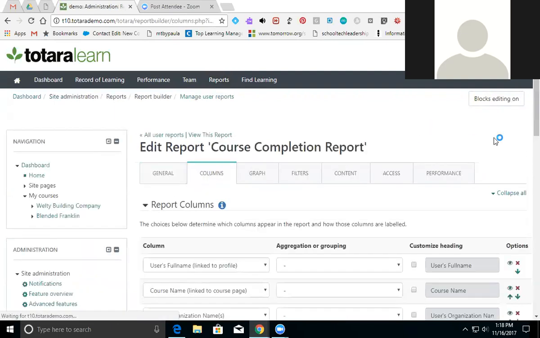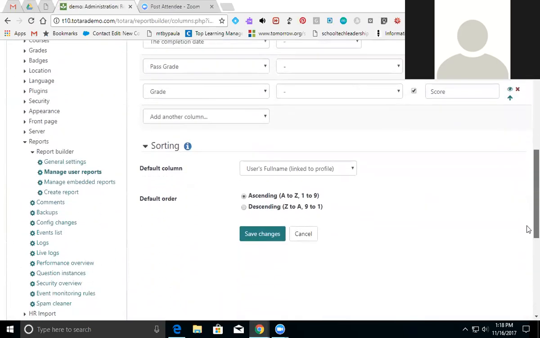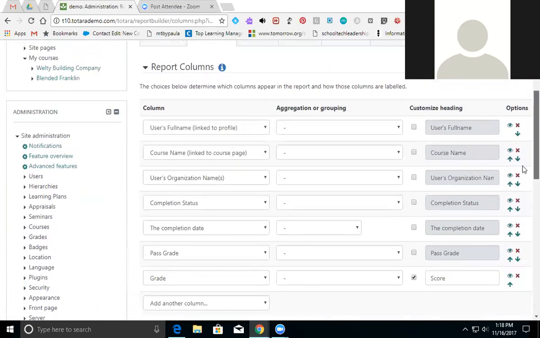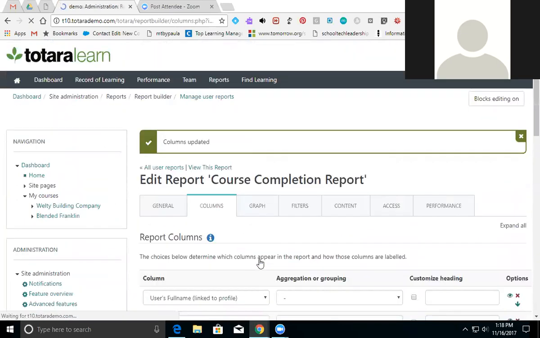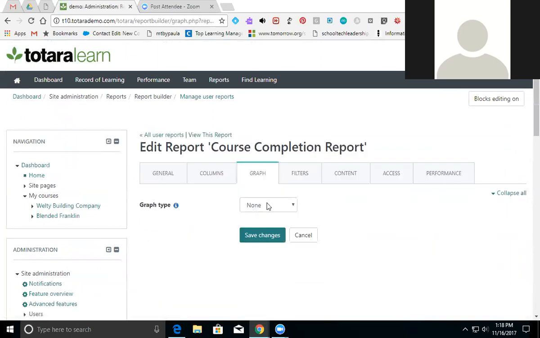All right, back here. I think those are some of the major things on the columns that we want to cover. Always save your changes. And then we can move to the next tab. And the next tab is graph. And there are a number of graphs. And I'll show you some done ones that were successful that I was able to do.